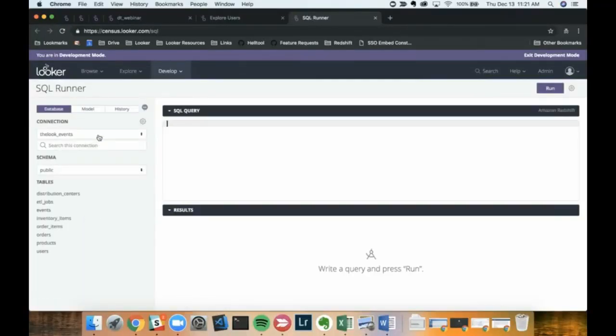And inside of SQL Runner, you'll just want to make sure that you are querying the correct connection and schema. So I'm already on the correct connection, right? We're in our Redshift database. So here, what I'm going to start doing is, actually, you know what, let me show you the data first before I write anything.